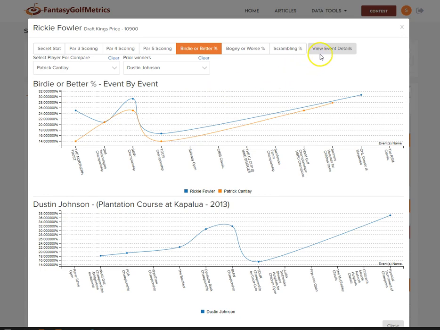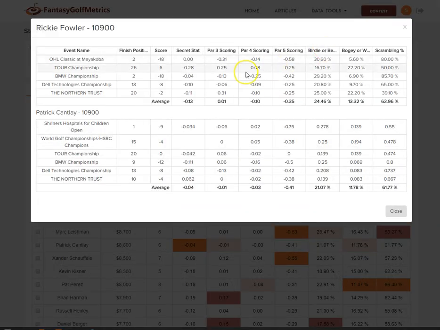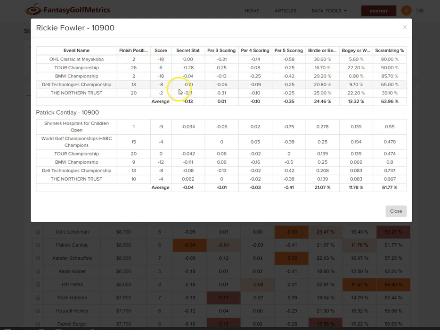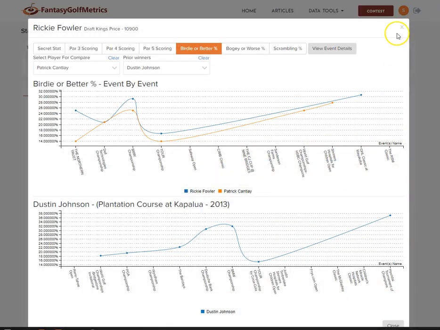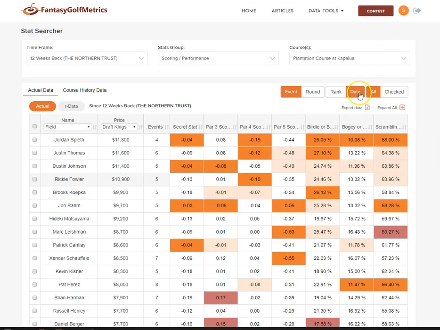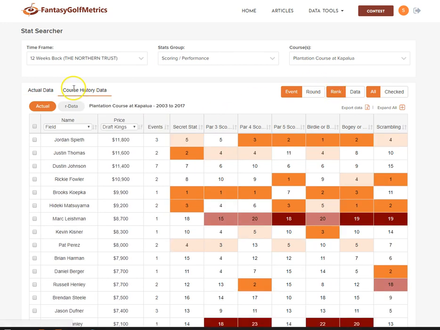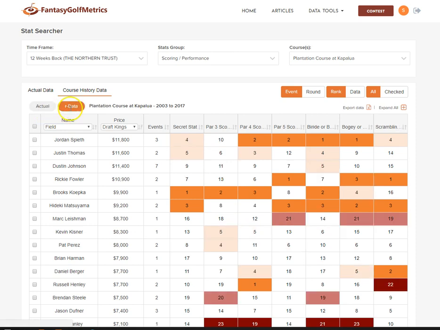Last thing about this pop-up, if you hit View Event Details, for the two players that you had compared, it's going to show you over that time frame a chart here to give you everything: finish position, score, all the stats. If you hover over any of them, it'll give you the rank, and that works for both of these here. So let's close this out. Bring you back here. We'll go back to rank view. And again, if you go back and forth between course history data and actual data, you can go back between actual data and R data.